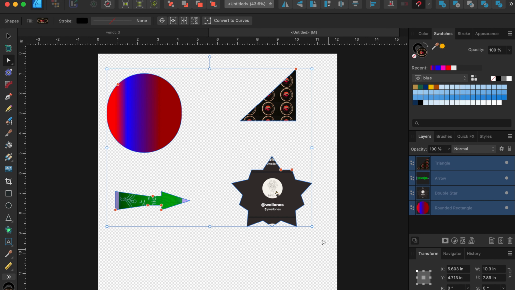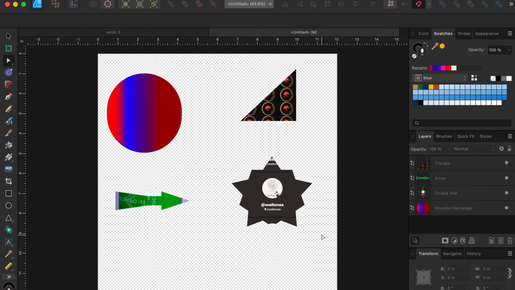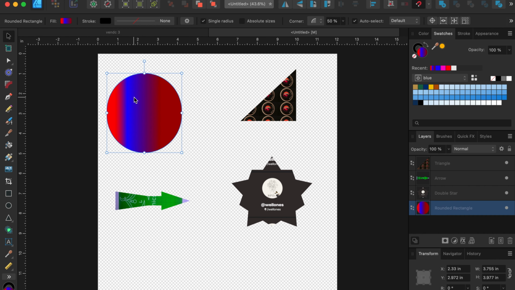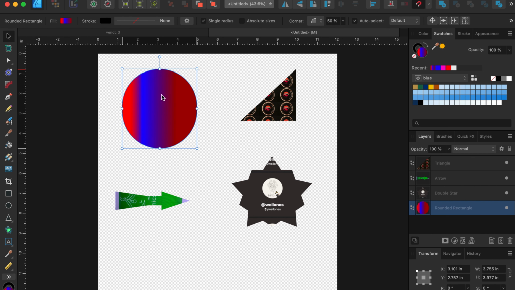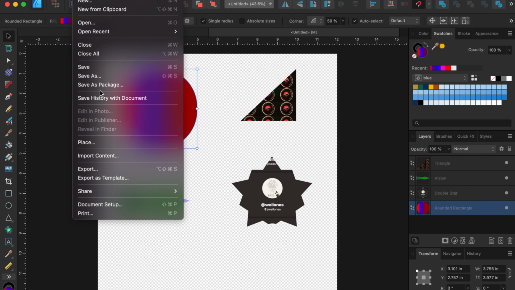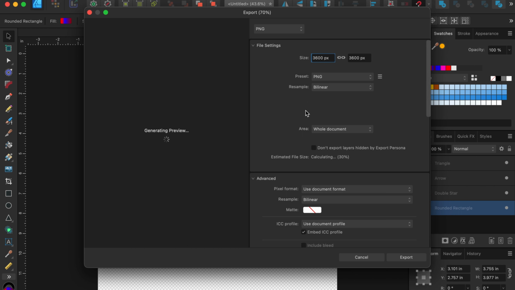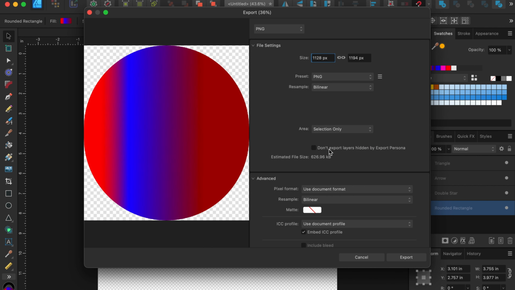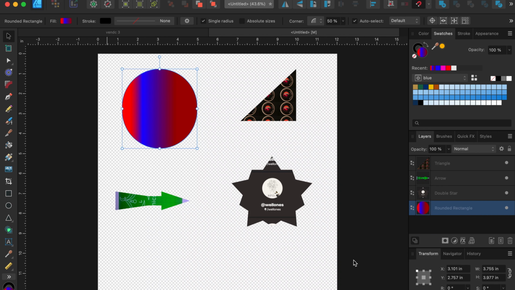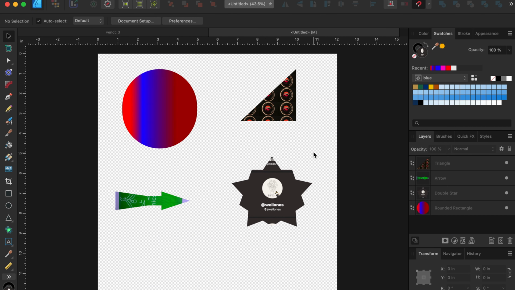So those are just some tricks you can do. But let's get into taking this, and if we wanted to save all of these individually, because we're sending it to another program, we would usually go File, Export, change this to Selection Only to get just that, and then save, and then do that all over again. We don't want to do that.